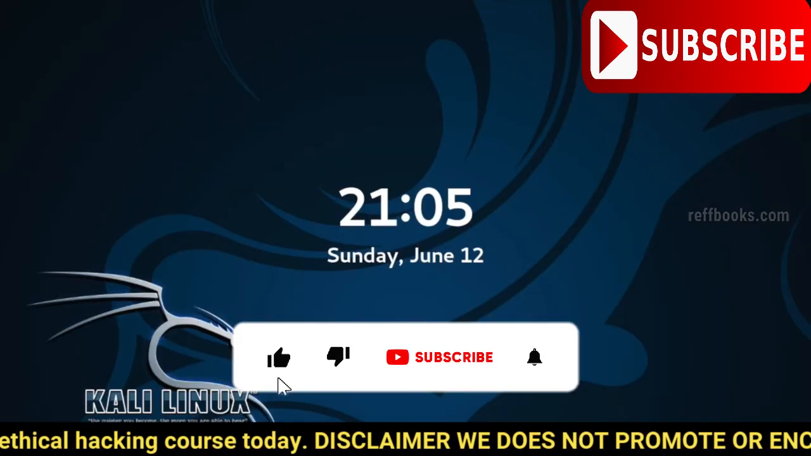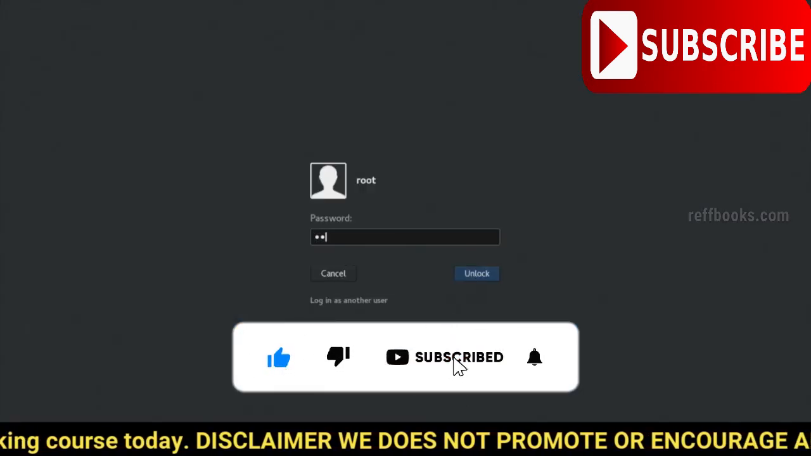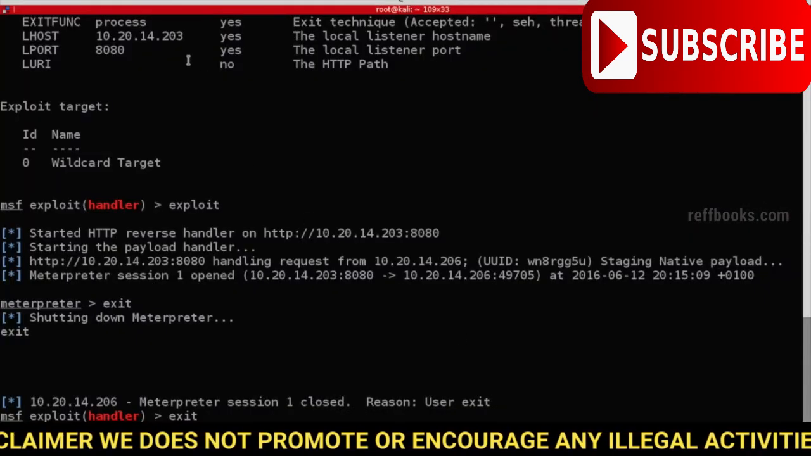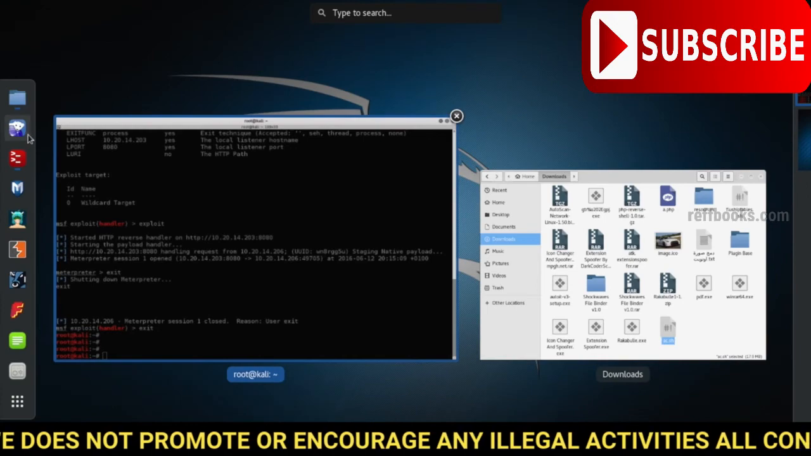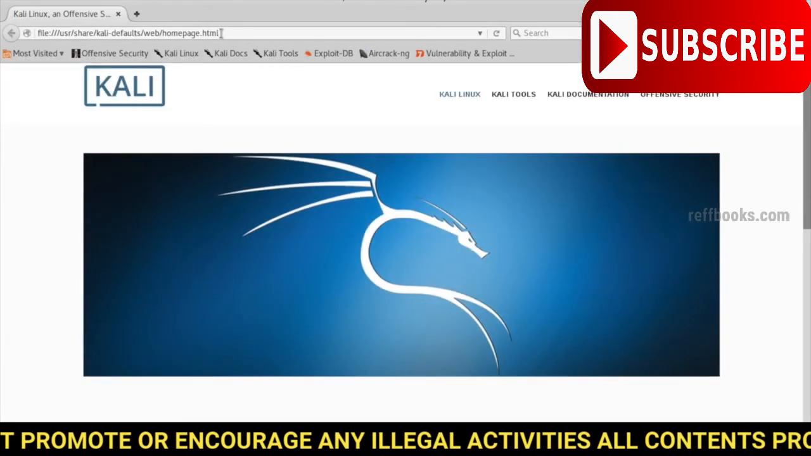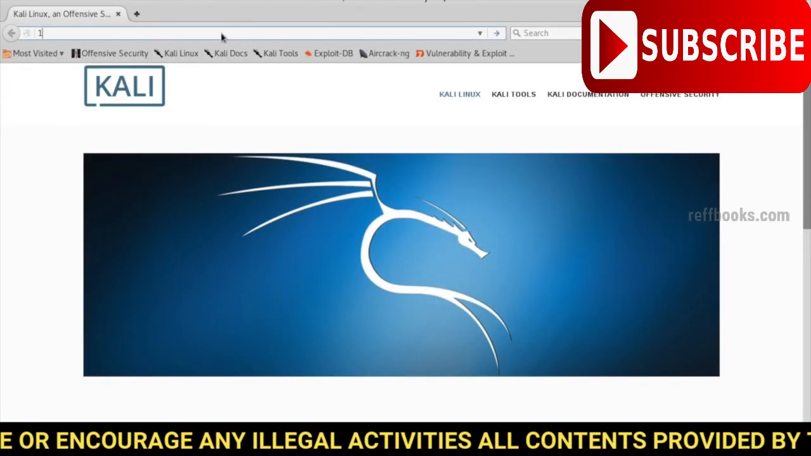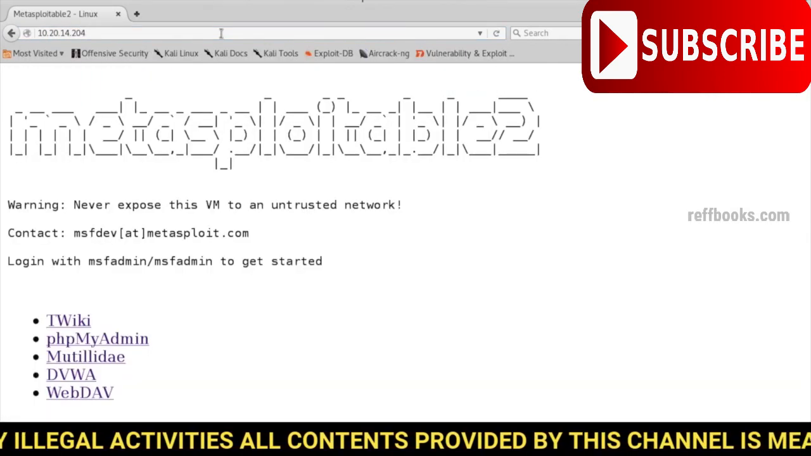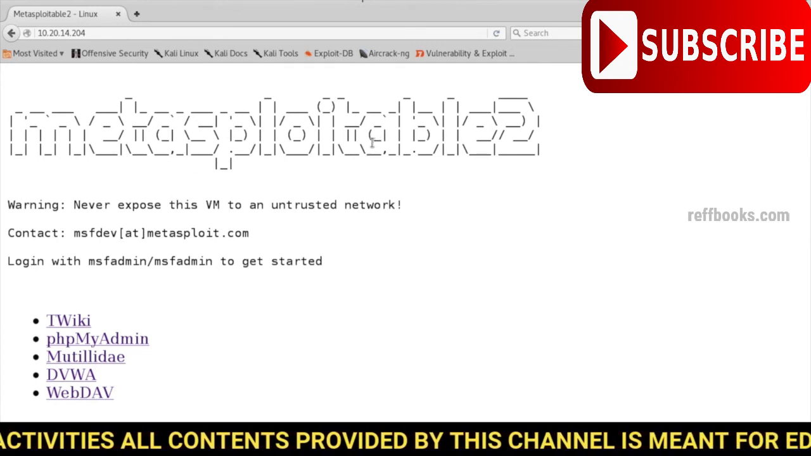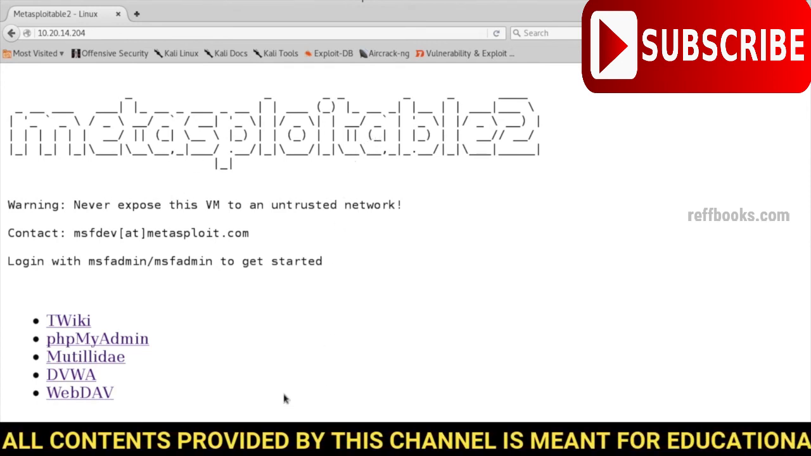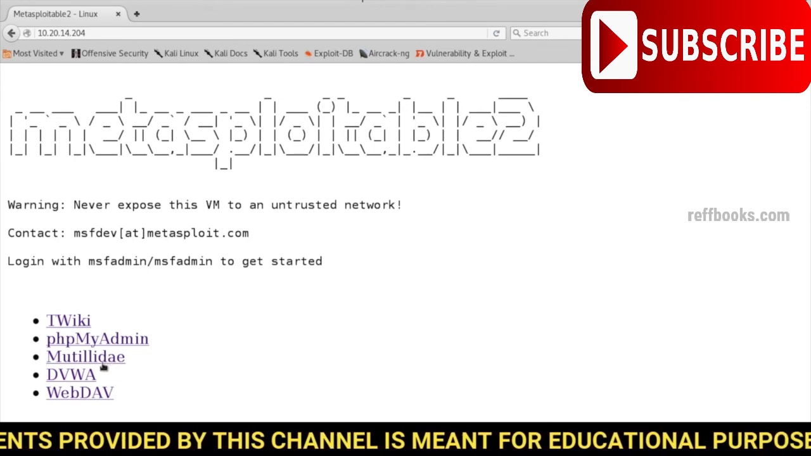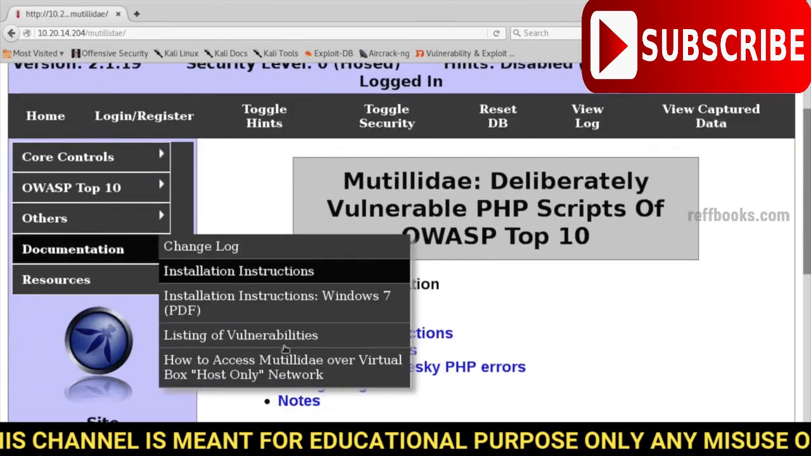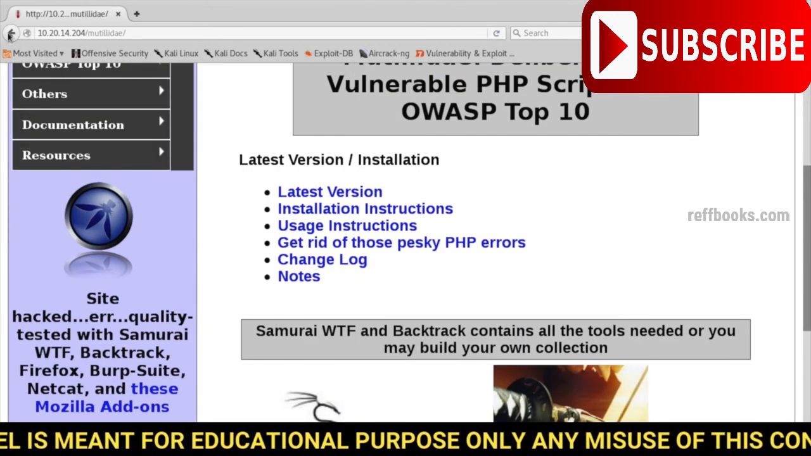If we go to the Kali machine, or to any machine on the same network, obviously, and open the browser and go to 10.20.14.204, you'll see we have a website here made for Metasploitable. So as you can see, a website is just an application installed on the web server, and you can access any of these websites right here, use it, and test its security.